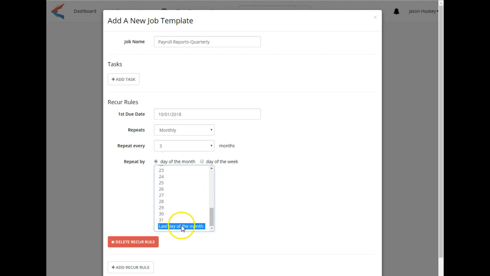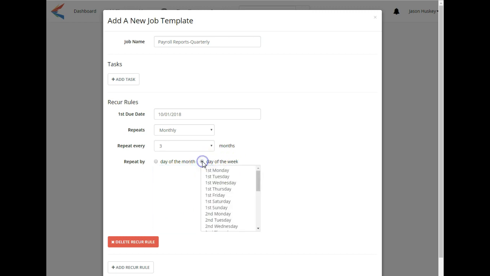The reason we choose that is because if you choose 31, 30th, or 29th, there are going to be some months where this job will not show up at all. So choose last day of the month and it will get the last day of the month no matter what day of the month that is. Another option here is day of the week. So if you have a job that happens on the first Friday of every month, you can choose that.